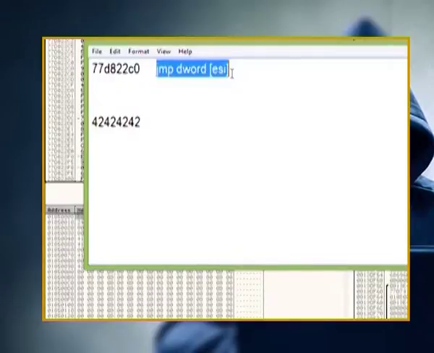And when I execute this instruction, what will happen? This is going to take me to my buffer. And when I am in my buffer, I will be able to take control of a system. So, we are going to replace this 42, 42, 42 with this address.